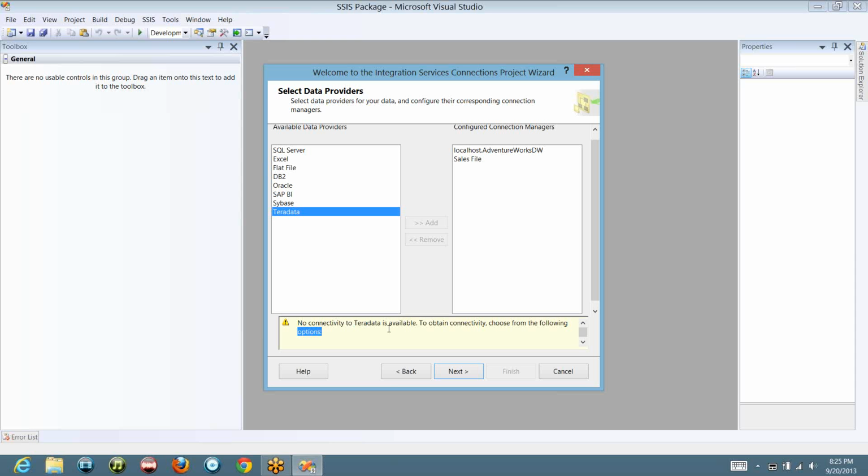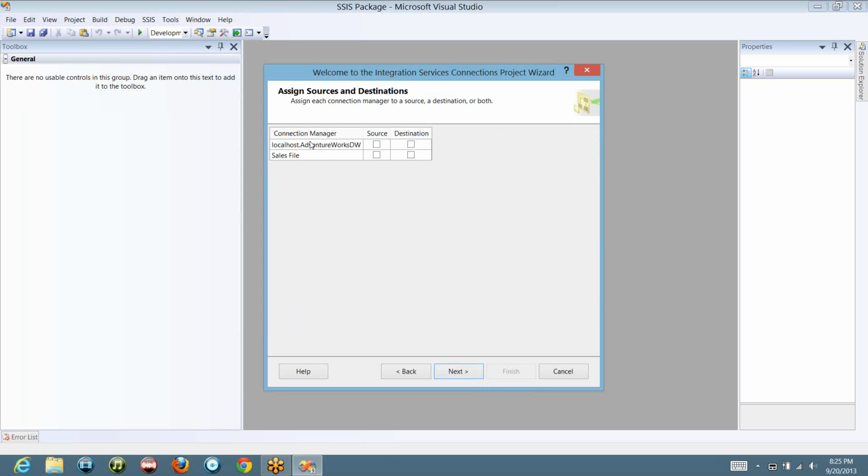It will be done by your admin guy. Okay. If your project demands Teradata connection, then you can write a mail saying that we need Teradata drivers, and Teradata drivers will be installed. In the same way, whatever you want, you can have it, or if it is already available, then you can make use of it. I've selected two connections, and here it is asking me what is your source connection and what is your destination connection.